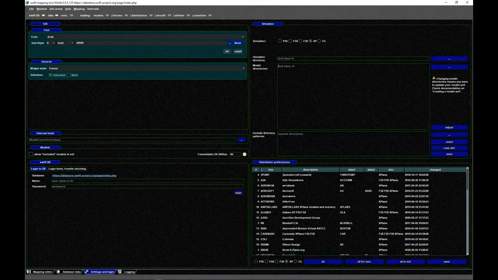Whatever change you make before you close this, you have to save it here with this button. Save it. Now here on the bottom right is the box for the distributor preferences. In your case, it's probably empty because the first time you start Swift, there's nothing in there, and you have to go to the bottom here first.